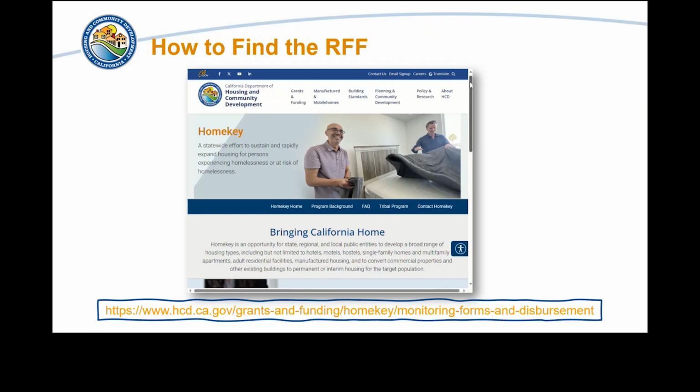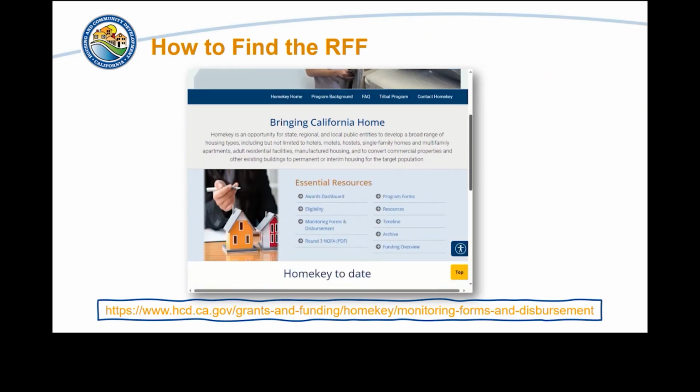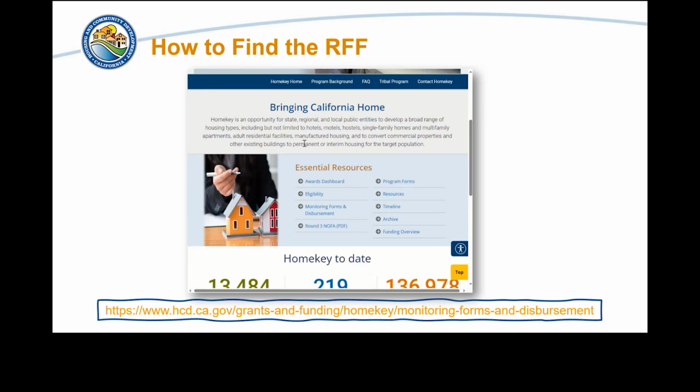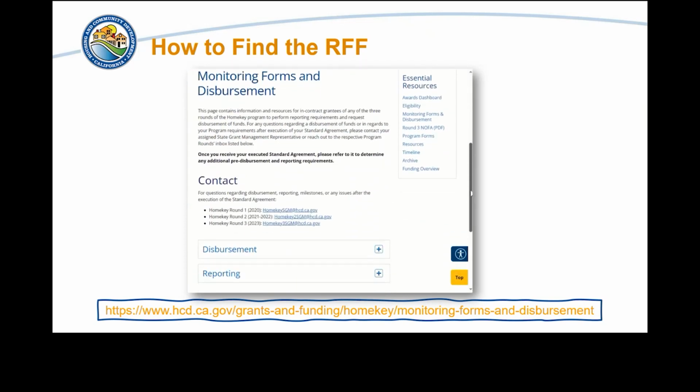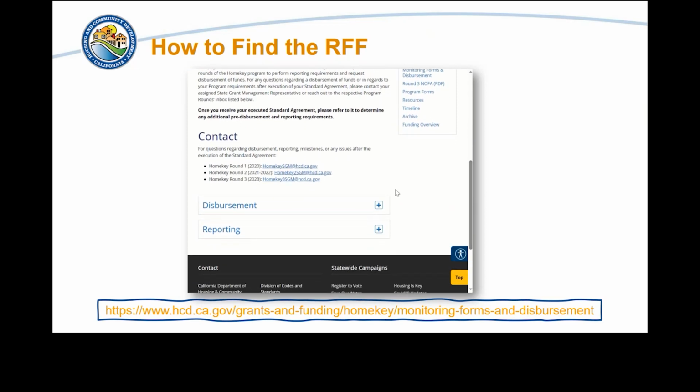The aforementioned forms, including the Request for Funds form, or RFF, can be found on the Homekey Monitoring and Disbursement webpage. You'll start by going to www.hcd.ca.gov/grants-and-funding/Homekey. Once you're on the Homekey program homepage, scroll down to the middle of the page where you'll see the Essential Resources box in blue. Here you'll find a link to the Monitoring Forms and Disbursement webpage. This page contains all of SGM's reporting and disbursement forms, as well as materials needed to help guide you through the reporting and disbursement processes.